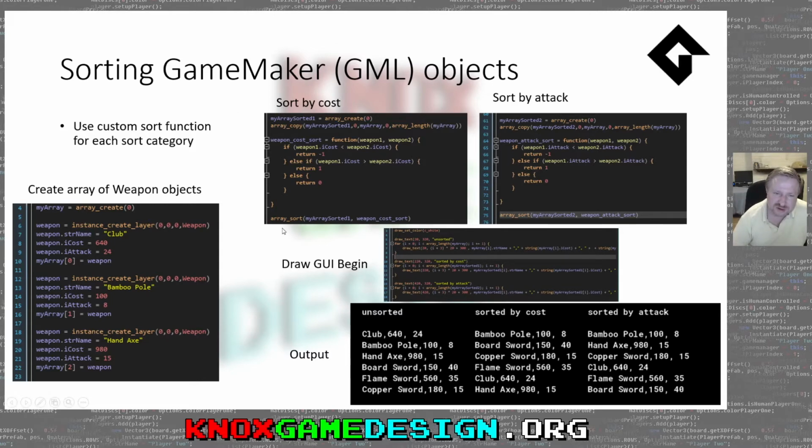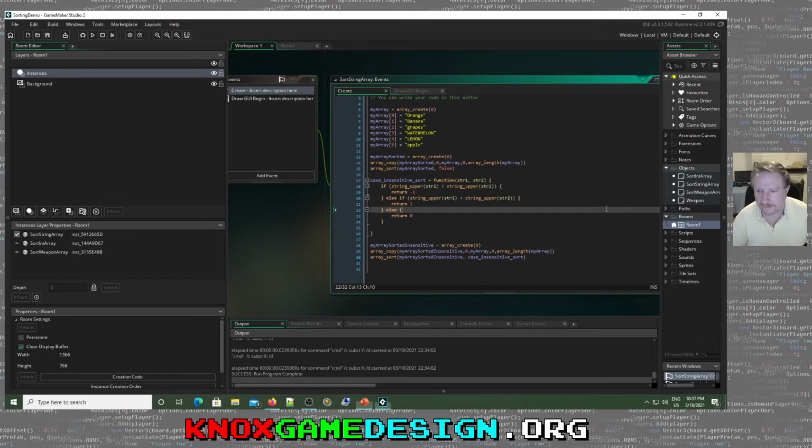So then we're just going to use the same array_sort. We're going to pass in the array of unsorted values, which is stored in myArray sorted 1. And then we're going to pass in that sort function, which is weapon_cost_sort. And I'll go ahead and say for attack, it's the same thing. We're just changing weapon1.iCost to weapon1.iAttack for all the different comparisons. So let me go ahead and run that.